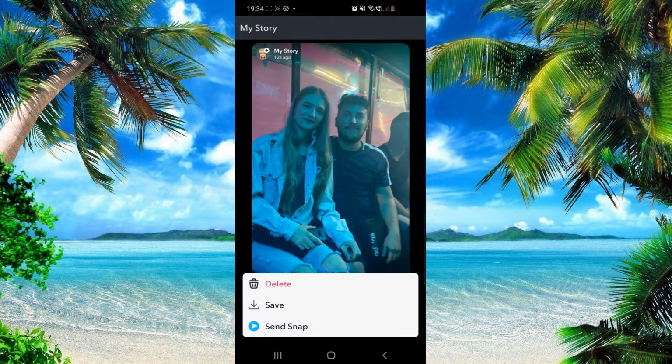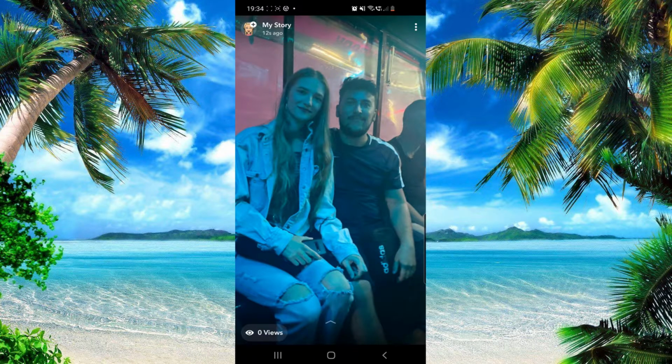So as you can see, it says 12 seconds ago. It's not saying that it is from the camera roll. And I did this photo a few days ago, but in Snapchat, it looks like it's a live snap.